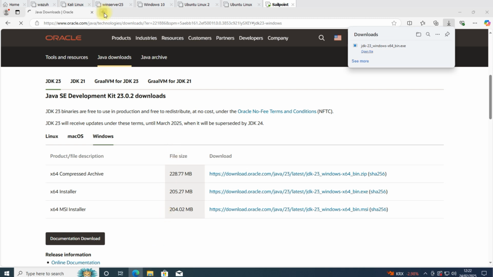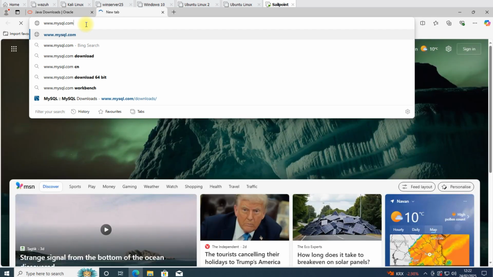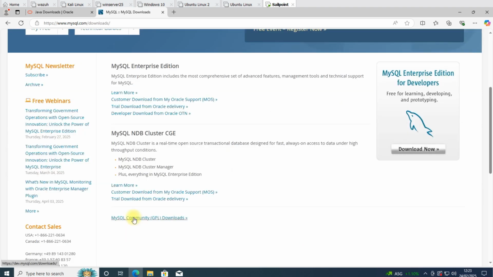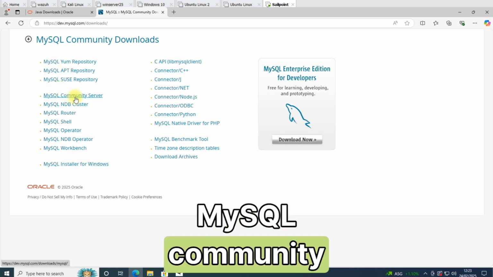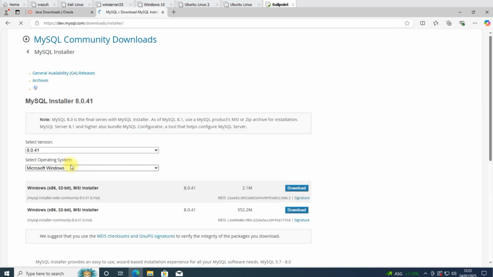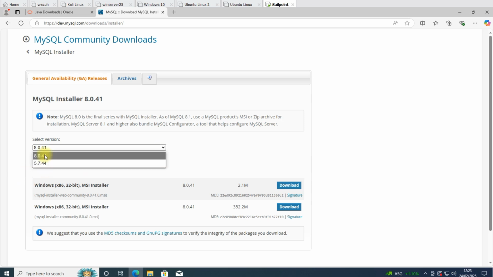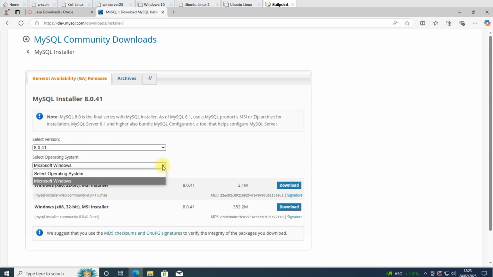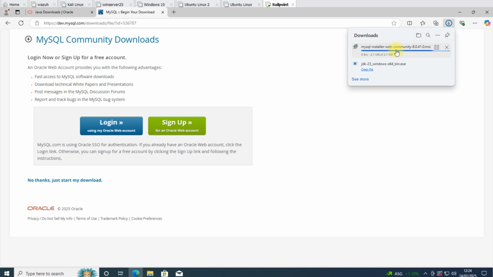Let's download another software which we are going to use before we begin the installation. I want to download MySQL installer 8.4. Go to mysql.com to download that. Downloads tab. Click MySQL Community GPL Downloads. You can either use MySQL Installer for Windows or MySQL Community Server. Let's click MySQL Installer for Windows. You can see the various versions here. We have 5.7.44, 8.0.41. We have the different operating systems here, but I want to use that of Windows. Click on download here. You don't need to log in or sign up. You click no, thanks, just start my download. So you have downloaded MySQL installer.